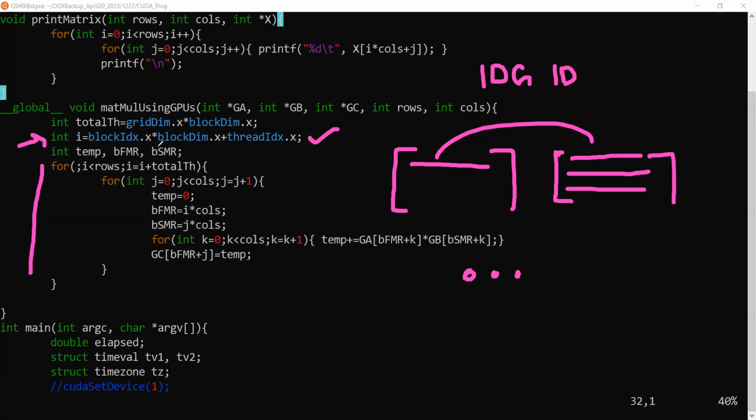I value is the global thread ID. I less than the rows, and I equal to I plus total threads. That means, suppose we are going to multiply two matrices of order 1000 cross 1000, 1000 cross 1000. The number of blocks is 100, and 10 threads per block. I am going to launch 1000 threads.